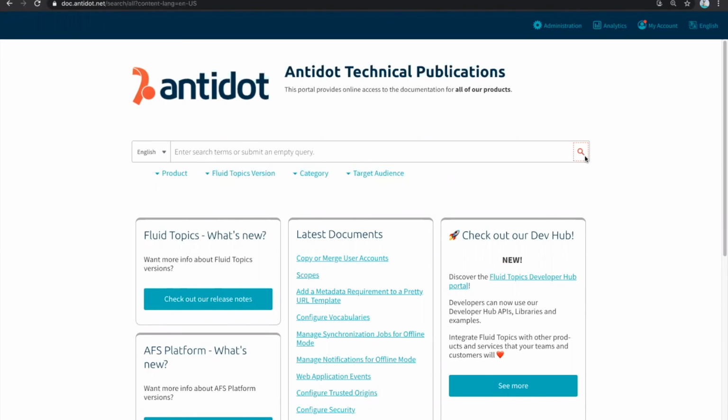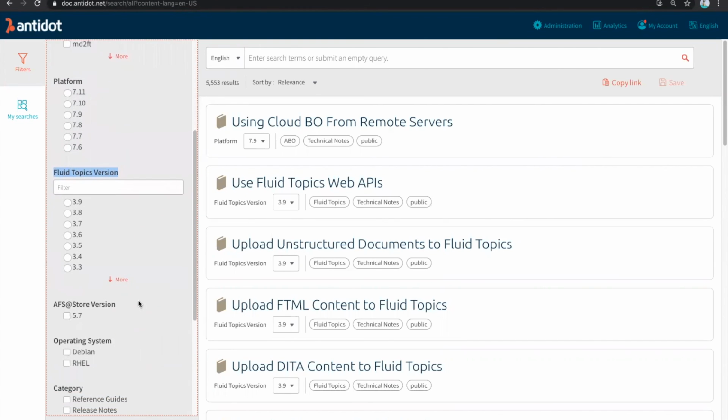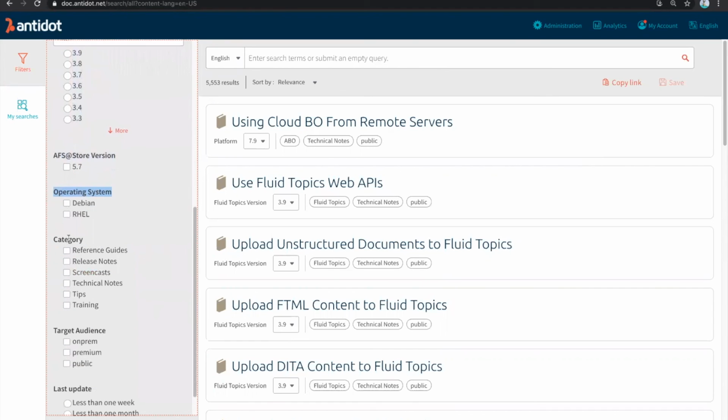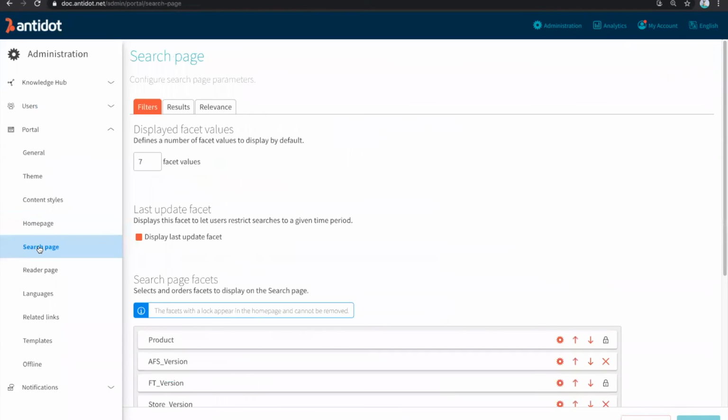And now let's have a look at the facets on the search page. The first one is Product, which is okay. The second one is Platform. We want to demote this one. The third is FT version, or Fluid Topics version. That's okay. The fourth is AFS at store version. We'll demote that one. The fifth is Operating System, also to be demoted. And the sixth is Category, which we want to promote. Let's do all this with a few clicks.